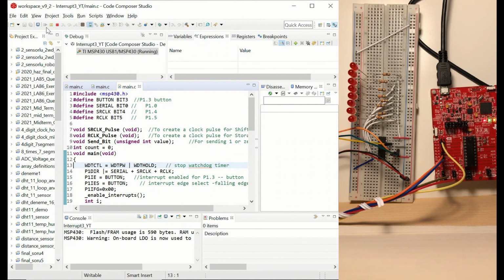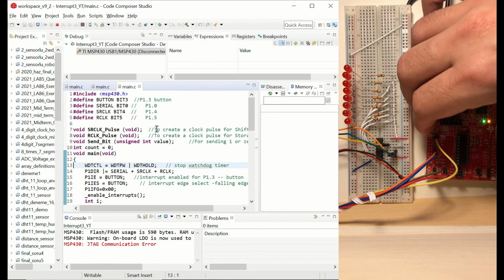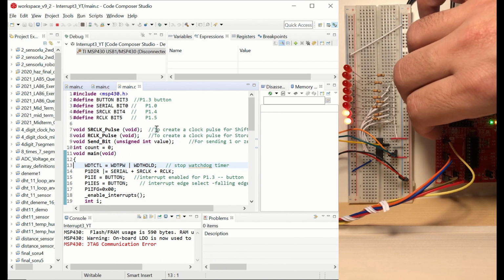And let's click on resume. Now we can click on the onboard button in order to see the output on the LED array. You can see that the number is increasing and we can see it in binary.